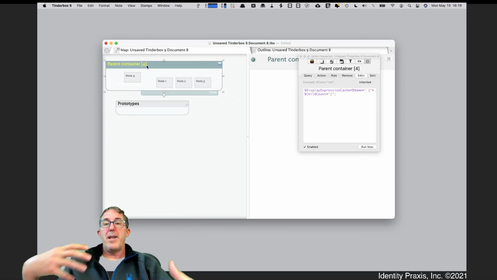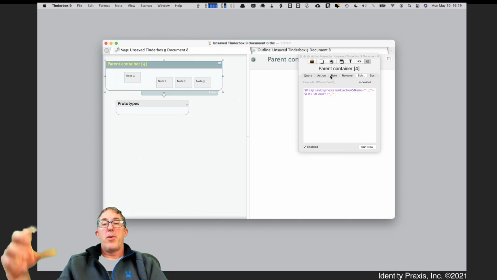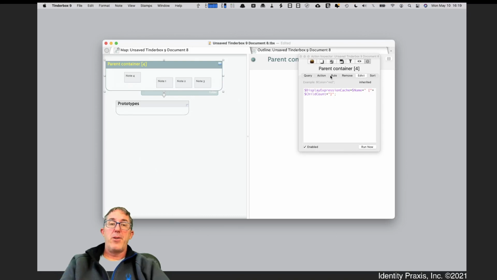So that's a great example of a fairly straightforward action code being applied in an edict so that it's going to be constantly running and updating my notes. Now, if I used it as a rule, it would happen a lot faster. The reason why I do it as an edict is I don't necessarily need it to happen that fast. I want to reduce the load on the computer and on the Tinderbox file.